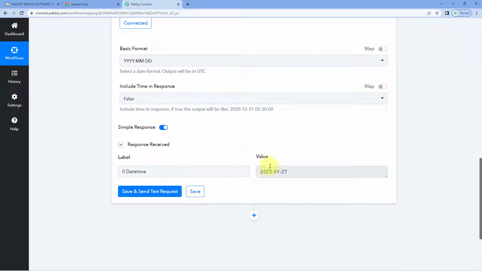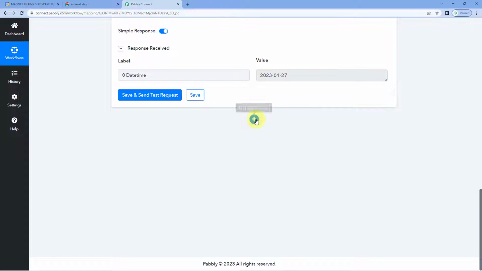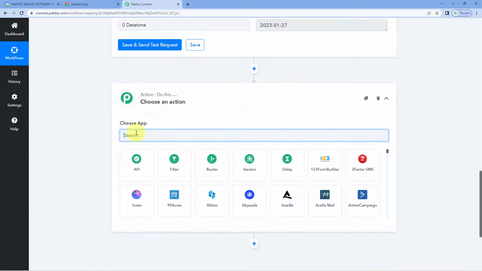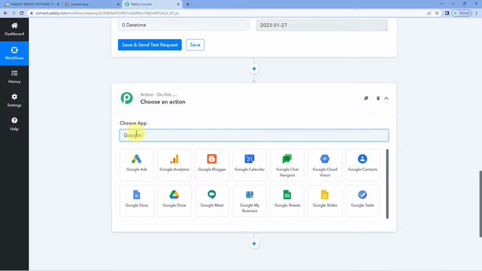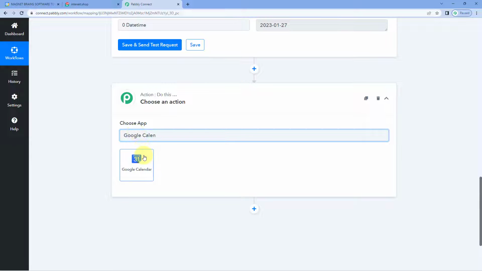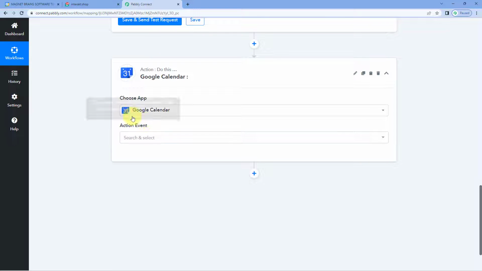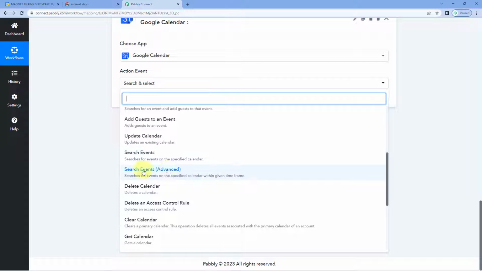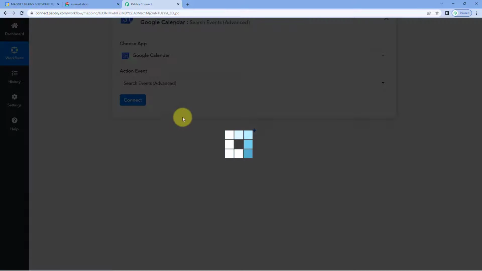Now after that, using this date, we are going to get the details of all the events which we have on this particular date, meaning today, from Google Calendar in this Pabbly Connect workflow. To do so, just scroll down and click on this Add Action Step button. Then in Choose App, search for Google Calendar. Just select it. And here in Action Event from the drop down, we have to select the action event as Search Event Advanced. Just select this action event and then click on Connect.